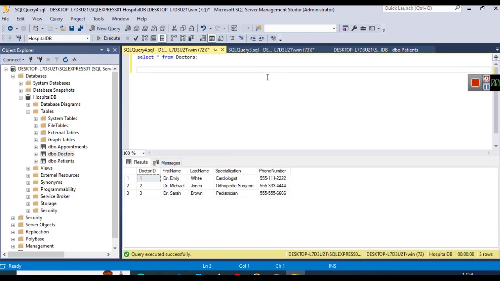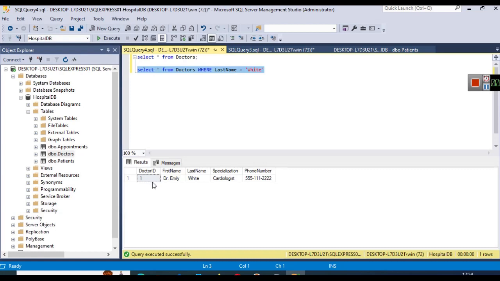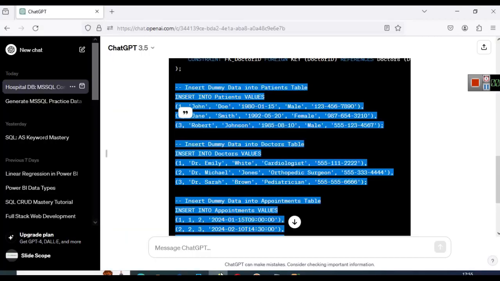Suppose I am writing select star from doctors where last name is equal to White. When you select and execute it, you will see the data is now filtered. So this is how, using a simple ChatGPT command, you can create a database for practice in Microsoft SQL Server.